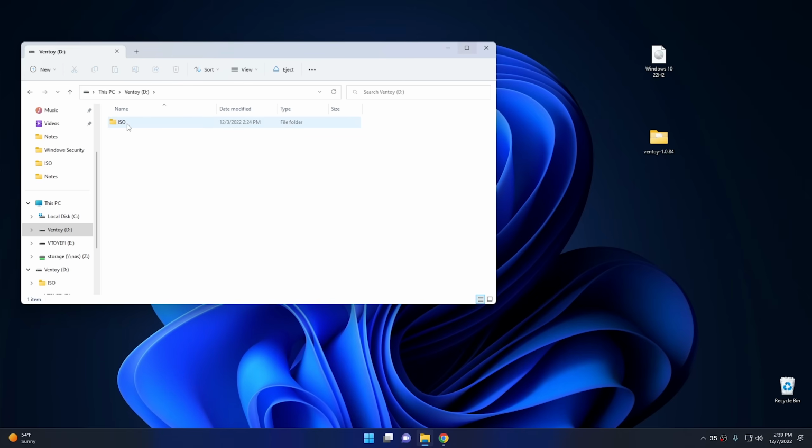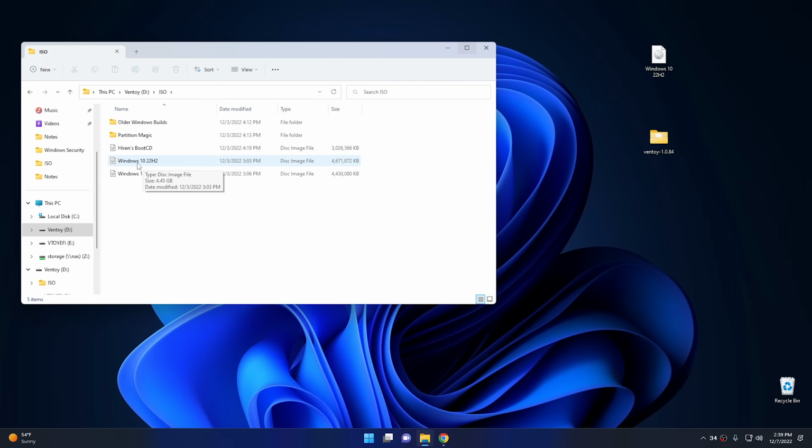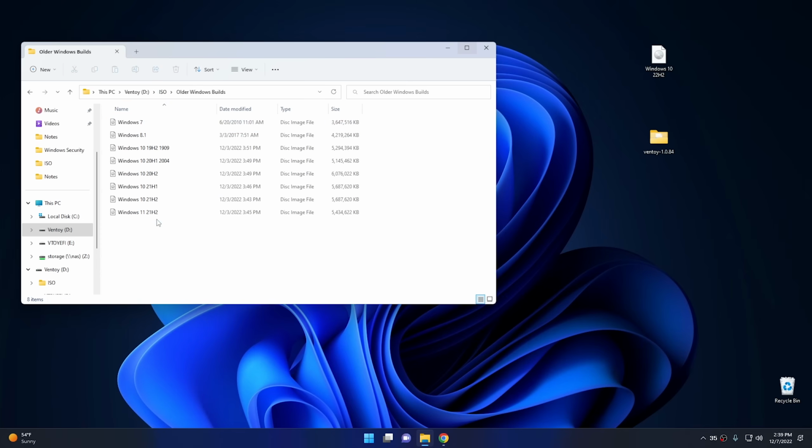And you can see here that I created a folder called ISO to try to organize this a little bit better. And when you open that, you can see that I have three different ISOs in the ISO folder. I've got Hiren's Boot CD, and I've got the latest version of Windows 10 and 11. I also have a Partition Magic folder, which if you open that up, you can see two different versions of Partition Magic. And then if we go back into the ISO folder and go into older Windows builds, I have several different old builds of Windows. Everything from 21H2 for Windows 11, all the way down to 1909 and 2004 for Windows 10.